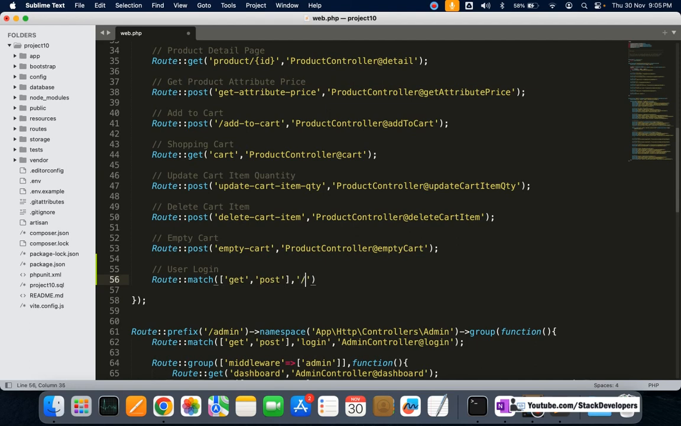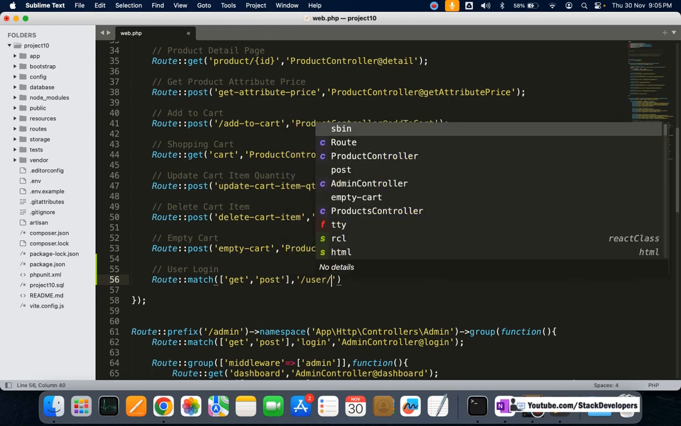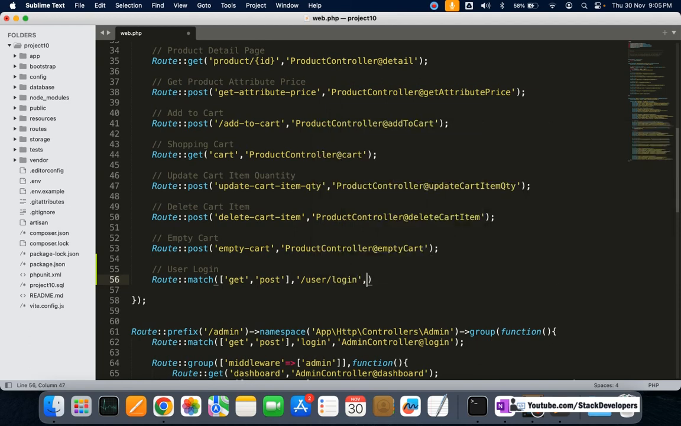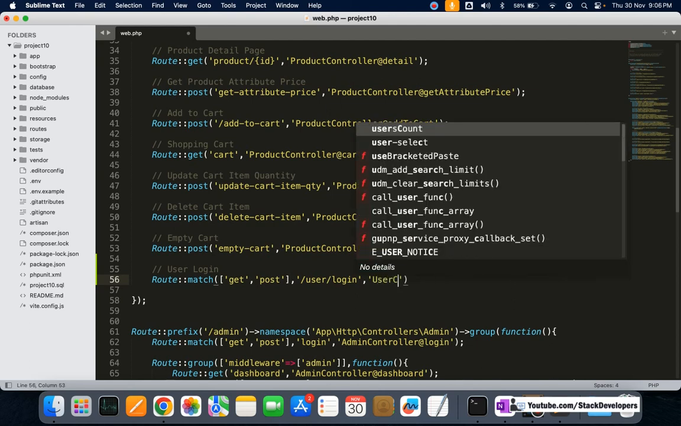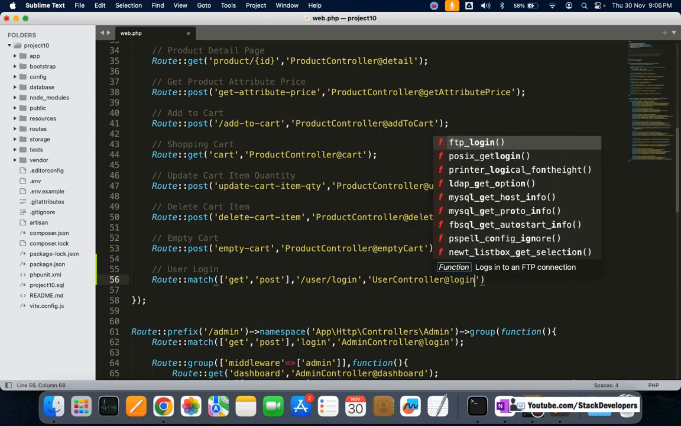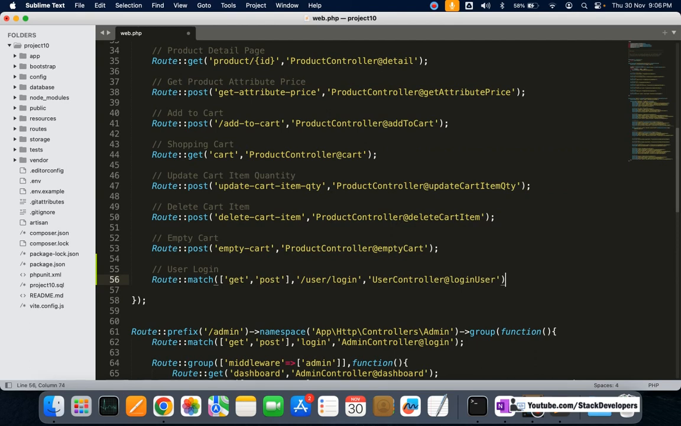Here, let's work on the user register first of all, but we will create both the pages first. We are going to work on the user register functionality first, and then we are going to log in that user that we have registered. We are going to create the user controller in our next step. So login user is the function that we are going to create inside the user controller.